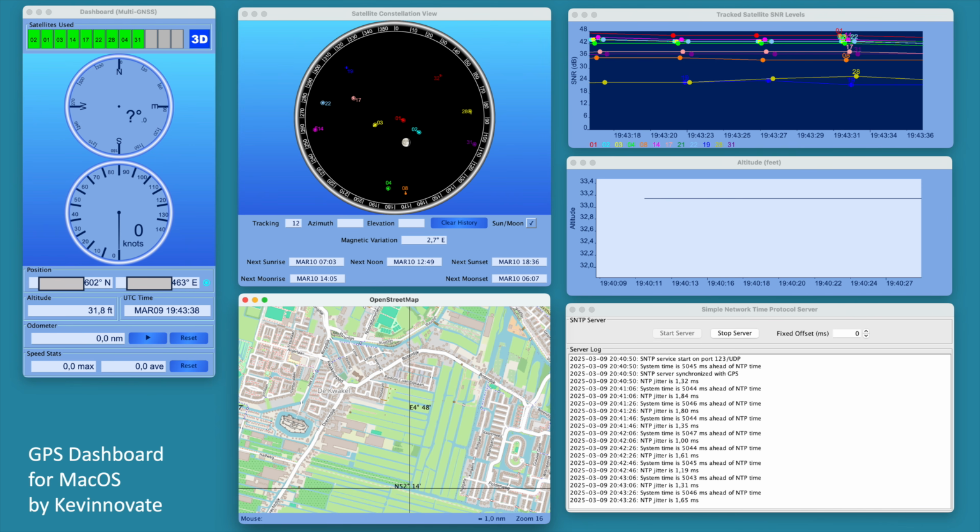And then finally, I already mentioned this NMEA data. I hope I'm saying it right. It is a standard for maritime type of things. That is implemented over the serial port, and that means that you can use any type of generic software that works with that data. And here on the Mac computer, I'm using a program called GPS Dashboard. It is by Kevinnovate, and it's great.